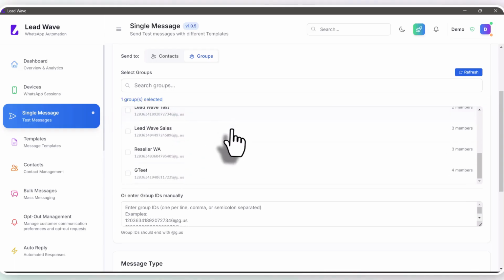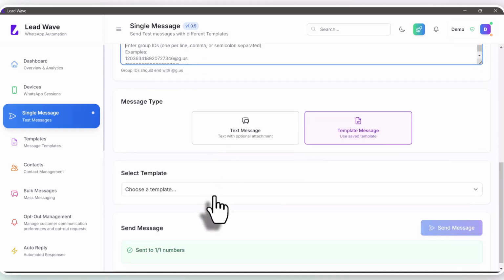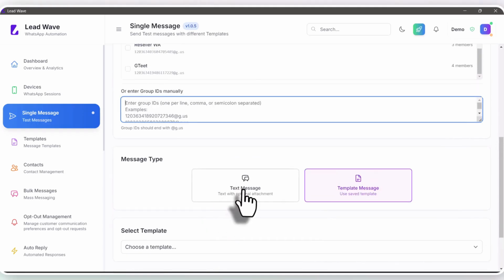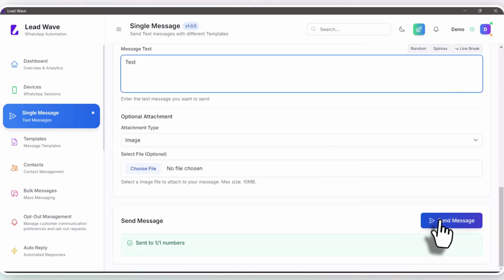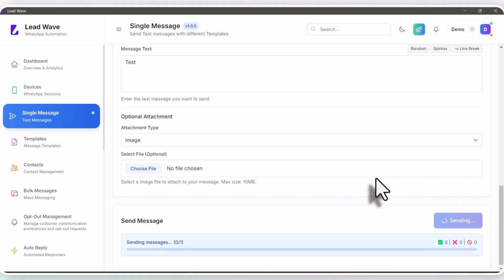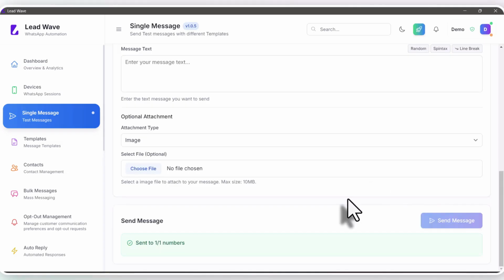For example, this: scroll down, go to text message, click on test and select send messages. Okay, this is done. So this is how you're going to use a single message module.